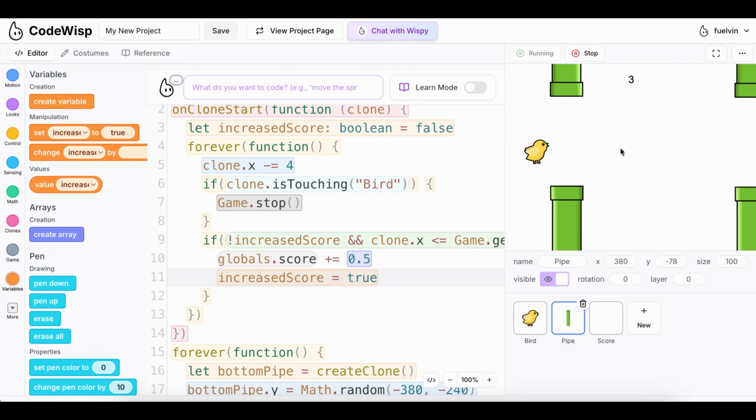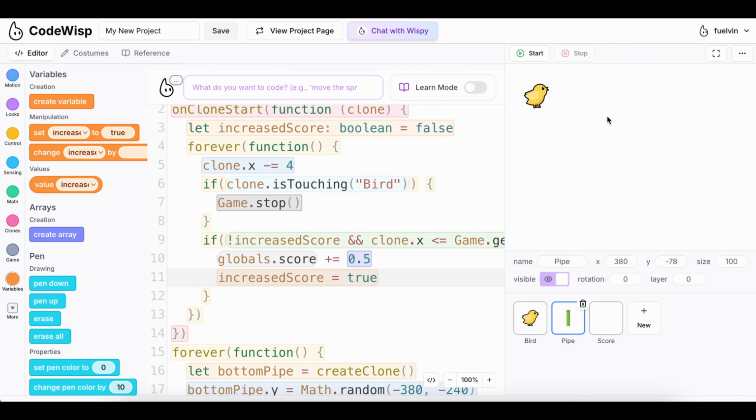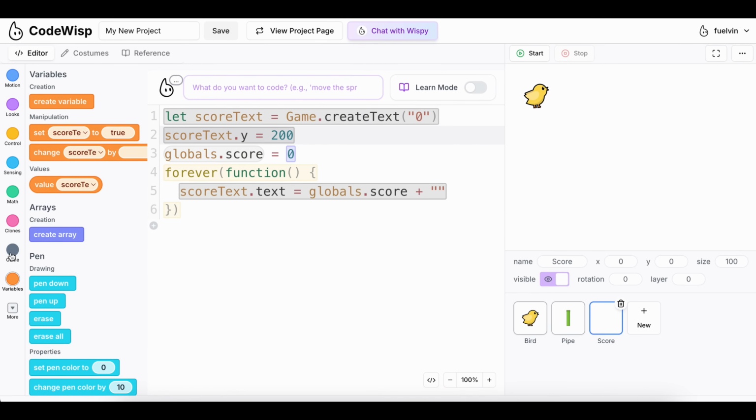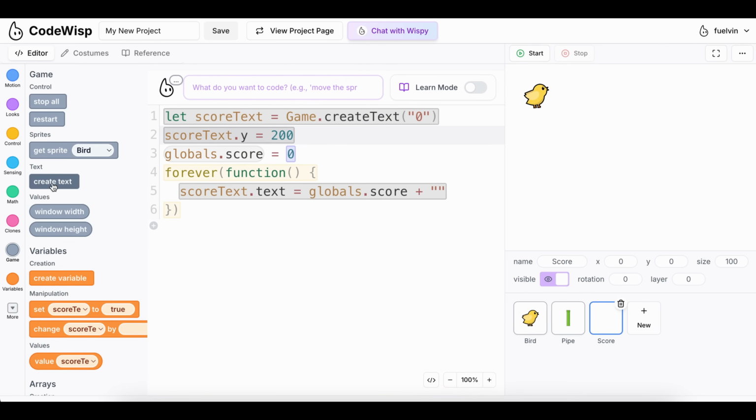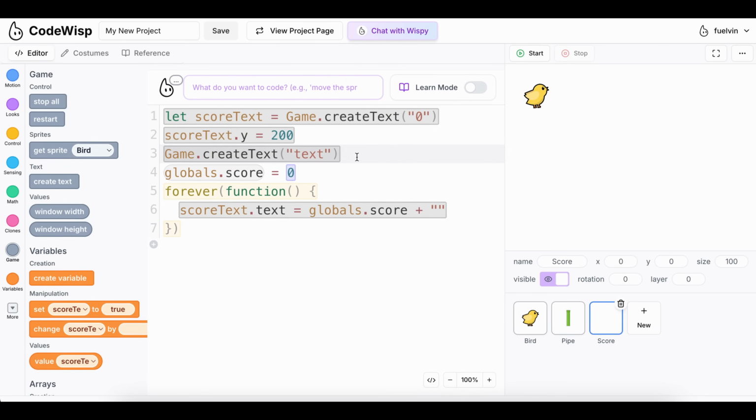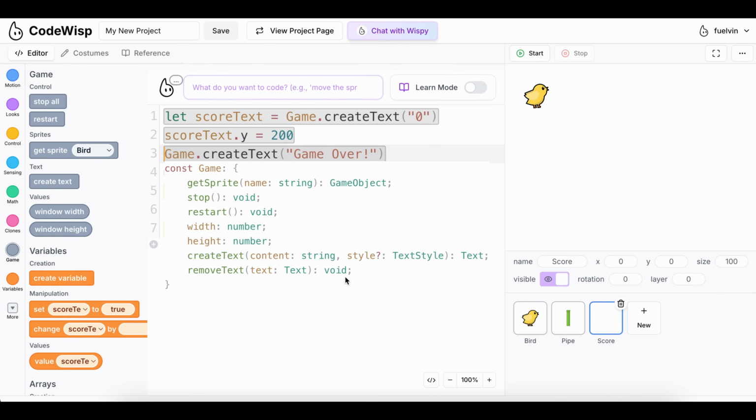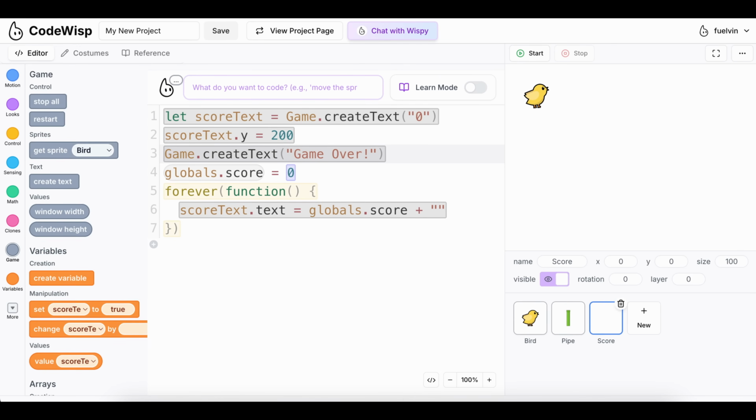Just like so. Awesome. So now I want a game over screen. So when the bird touches the pipe, there's a game over screen, and I can click to restart the game. So inside of the score sprite, I'm going to go to game and drag a create text. And the text is going to say game over. And I'm going to store this inside of a variable. So I'll do let gameOverText equals to this game over.